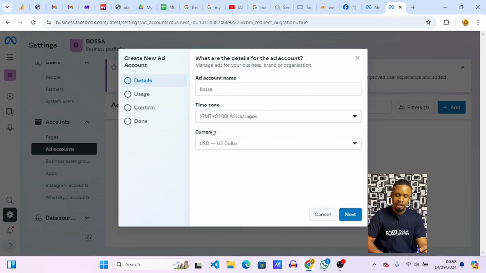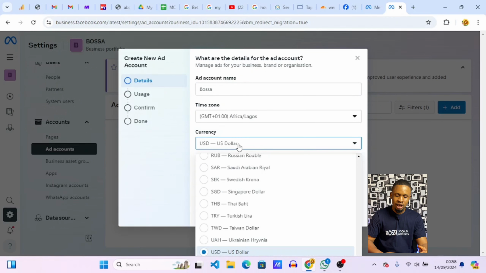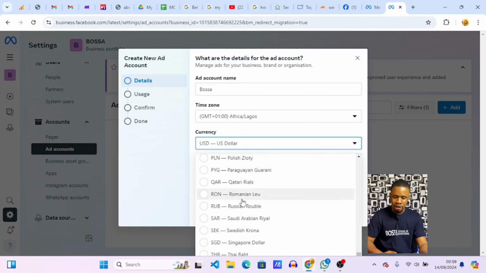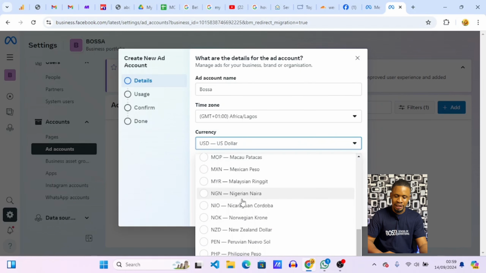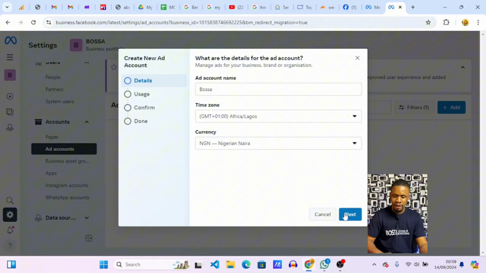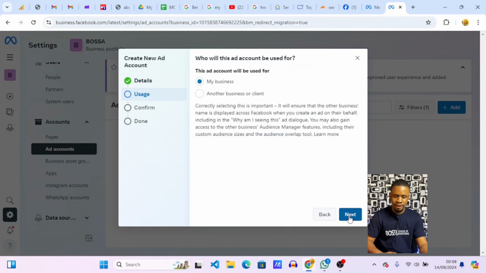Then the second thing is, under currency, please do not use USD. This is where a lot of people make mistakes. Do not use USD. You're not trying to create a USD ad account. You're trying to create a Naira account. So I just click on and find Nigerian Naira and I'll select that. Then I'll just click on Next.